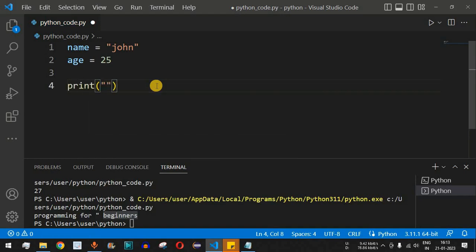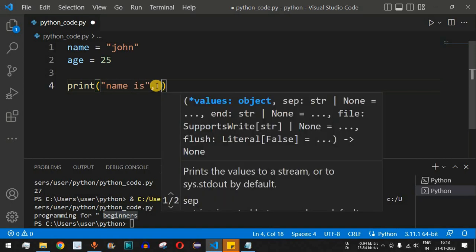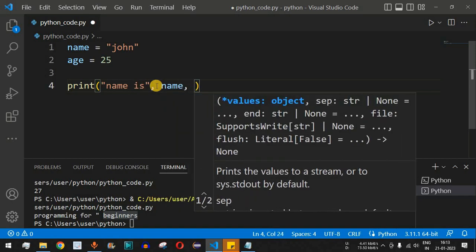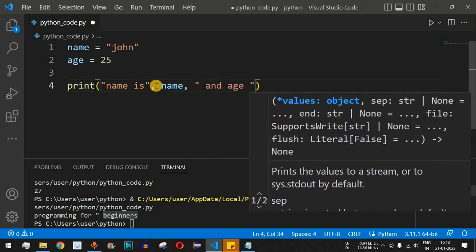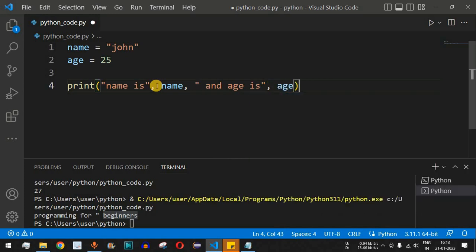So what we will do is, we will say "name is" followed by comma, and then we provide name, and then again comma, and then we have double quotes, and then we provide "and age is" followed by comma, and then we have age over here. So this string will be printed, that is name is followed by, this name value will be taken from this variable. That's because we have provided it outside the double quotes. After this comma, there is again a normal string label, that is and age is, and then we are specifying the age. So this is one way to print both name and age in the same print statement. Let me save this file now and try running this code.